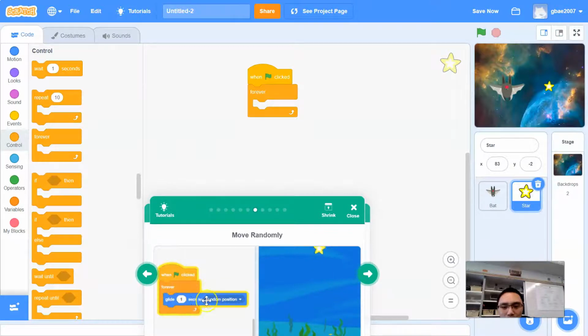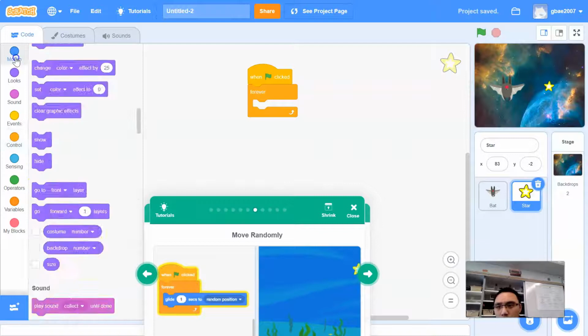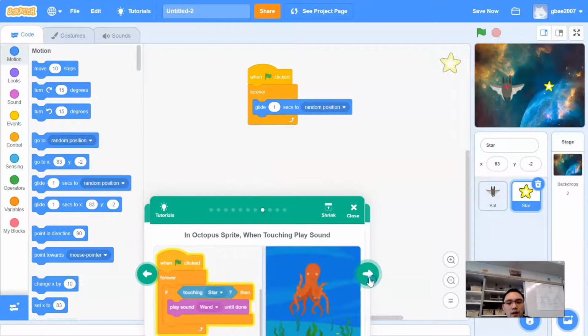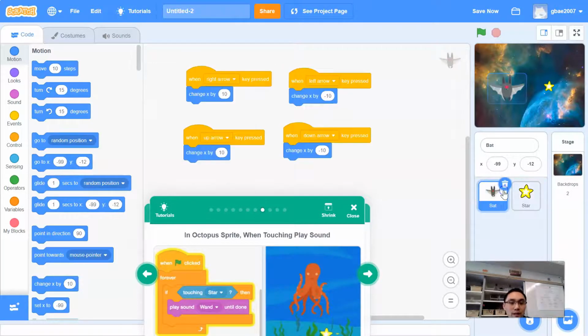And then the glide 1 second to random position, this is in blue. So this will most likely be a motion. So let's see. Okay, you're gonna put the glide section in there. Okay, so the star will now be moving randomly whenever you click on it. Alright, next part. In the octopus sprite, or in my case, it's the bat sprite.